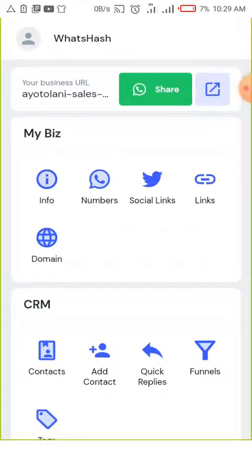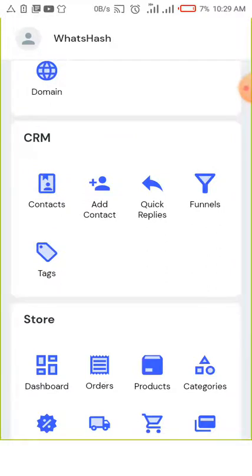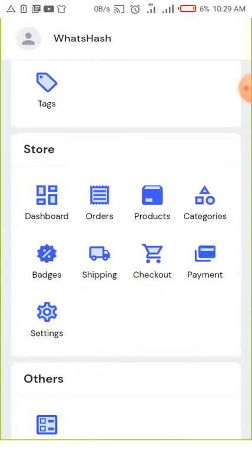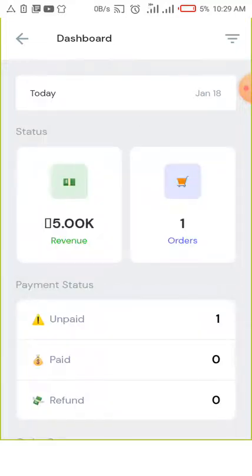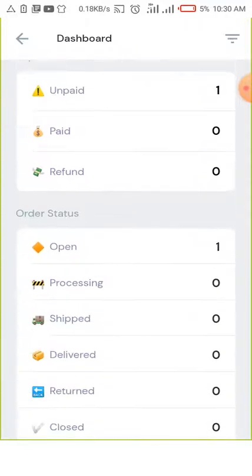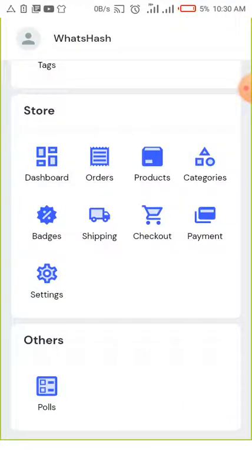So let's go down here. The CRM, add contact, quick replies, funnels, tags. Let's leave this. Then let's move to the store. You get what I'm saying? This dashboard is just going to show you how well people are visiting your store, your revenue, how much has been made. You get what I'm saying? So things like that, clicks.